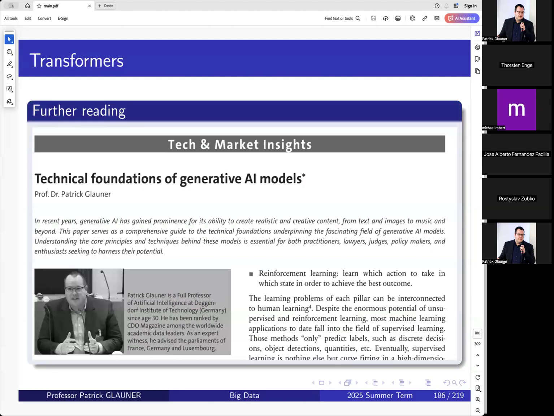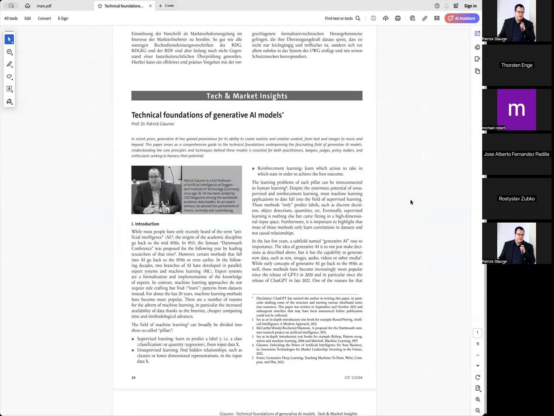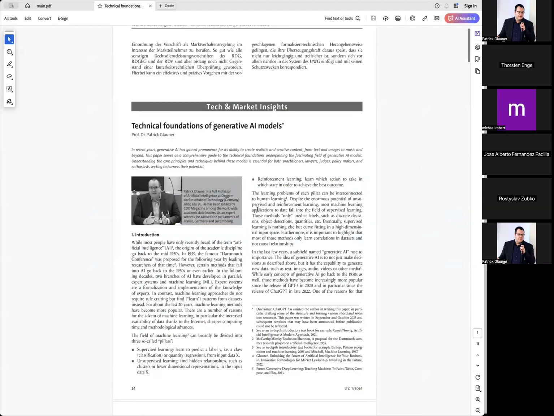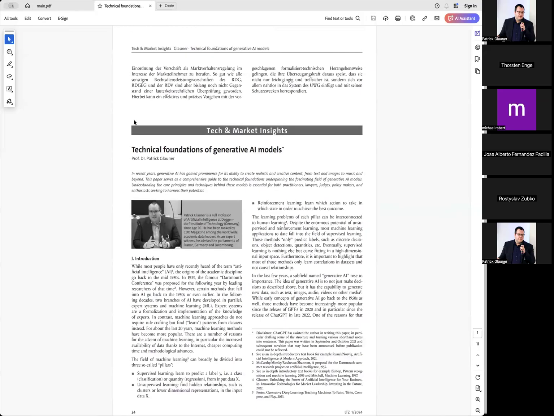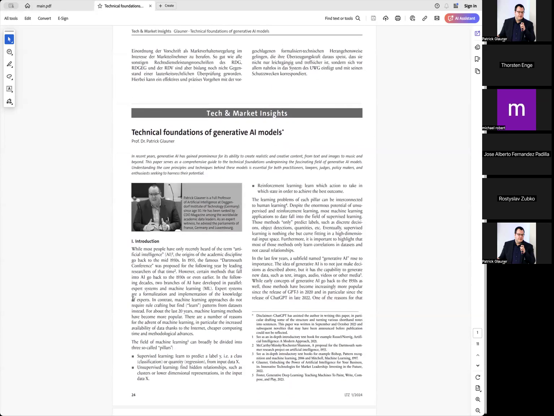I published last year a journal paper which describes in detail how these transformers work. The journal paper is called Technical Foundations of Generative AI Models. It appeared in a legal tech journal because lawyers told me they wanted to understand how ChatGPT works. Everyone is now talking about ChatGPT, but something I noticed, most people don't even know what GPT stands for, Generative Pre-trained Transformer. That's why I wrote this 10 or 11 page journal paper last year.